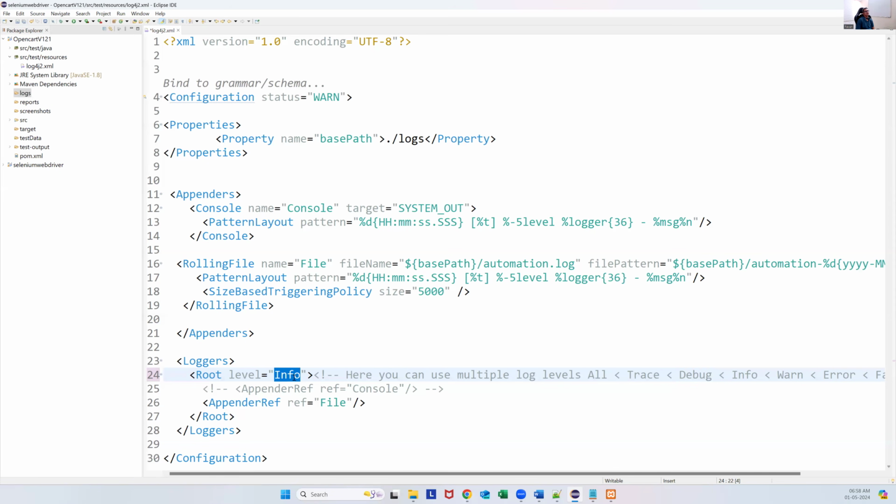So for info logs, by default, you can put info. And if at any time the developer asks for a debug log, then you can put this as debug and run your test cases, and it will generate the debug log. So this is the process. The base path is basically a variable. There we specify /logs. The slash is the current location, and logs is the folder name which we specified. So the log files will be generated inside the logs folder.